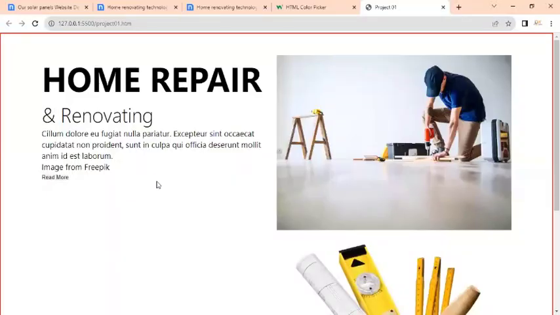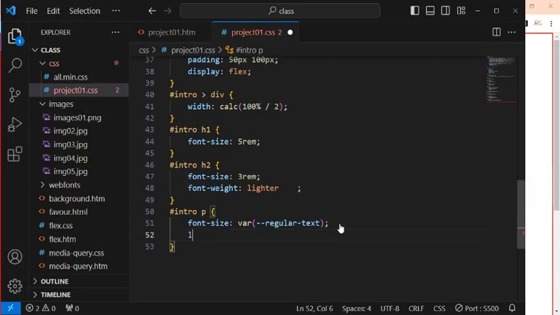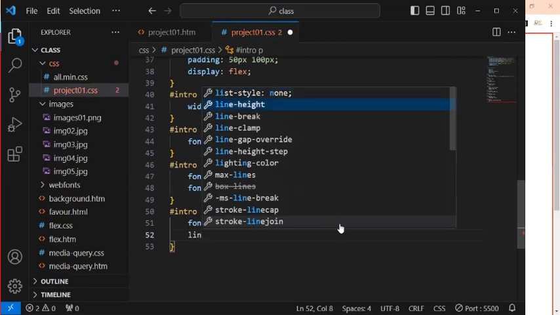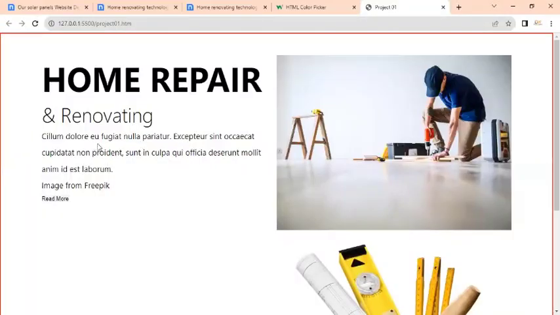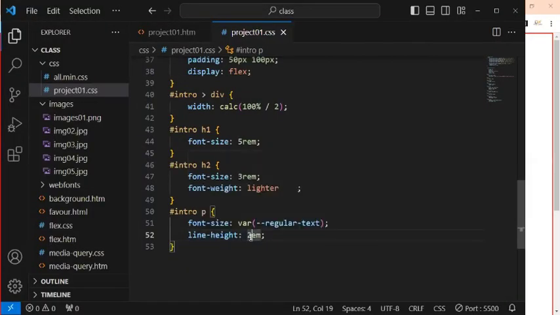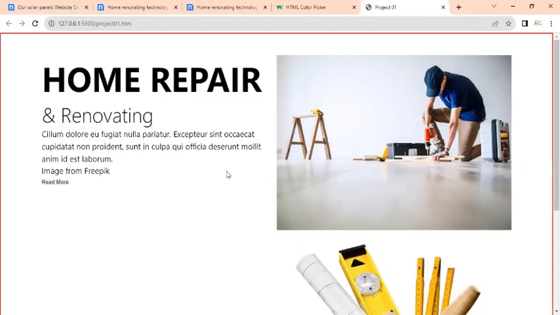Okay. So also let me specify a line height. Line height of 2. Yeah. So that gives very more spacing. So this is what we need. Let me reduce it a little bit to 1.5.